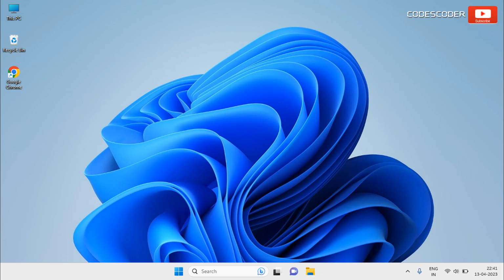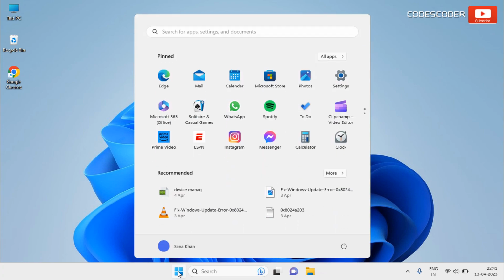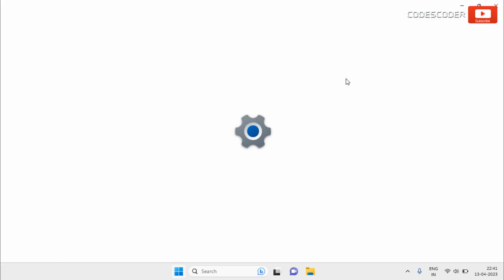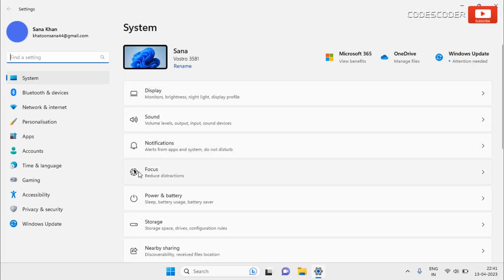In order to install this update, click on the Start menu, and then click on Settings. Inside Settings, click on Windows Update.